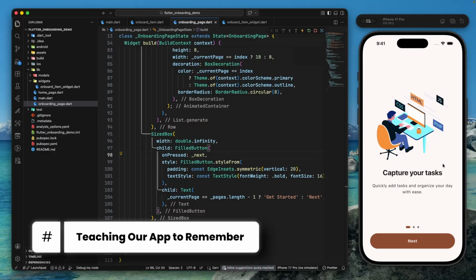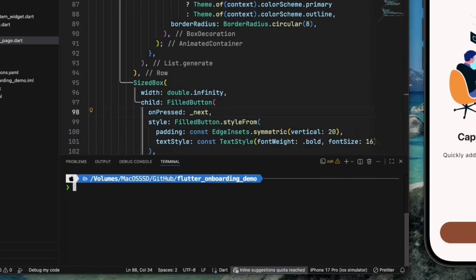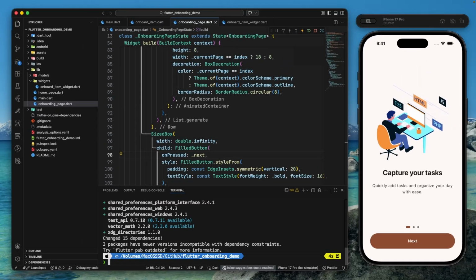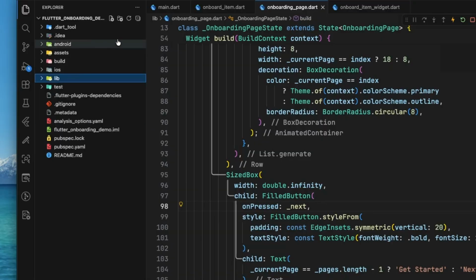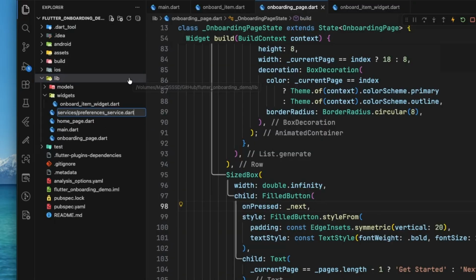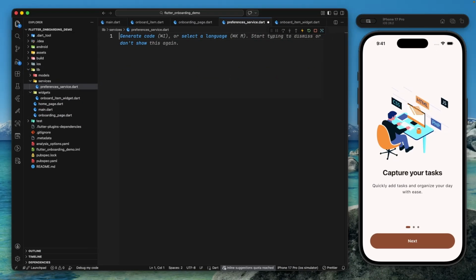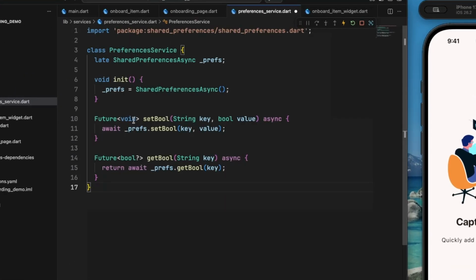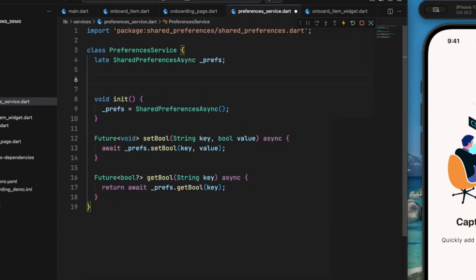To install the shared preferences package, open up terminal and execute command flutter pub add shared_preferences. Now, rather than spreading shared preferences call across the codebase, let's take a cleaner approach. Let's create a file called preferences_service.dart under lib/services folder. In this preferences service, we will define three methods: init, setBool, and getBool. Init method initializes the shared preferences instance, while setBool and getBool help store and retrieve the boolean value using a key. Next, let's create a single instance of preferences service using a private constructor.